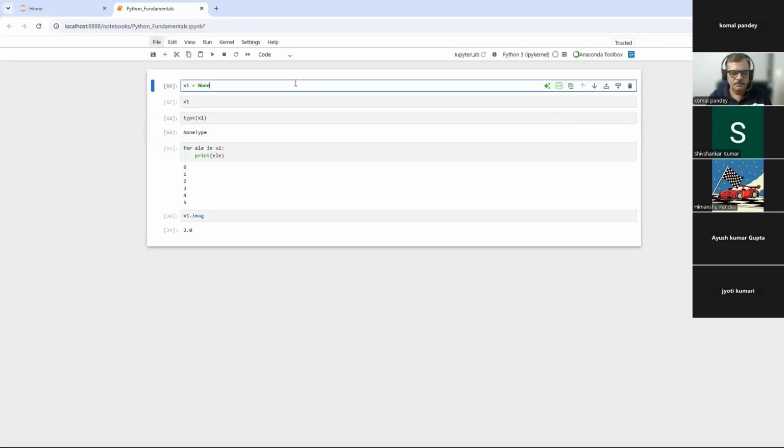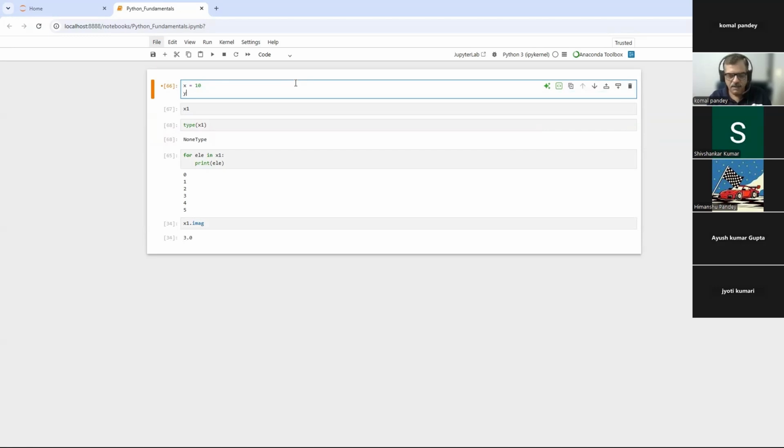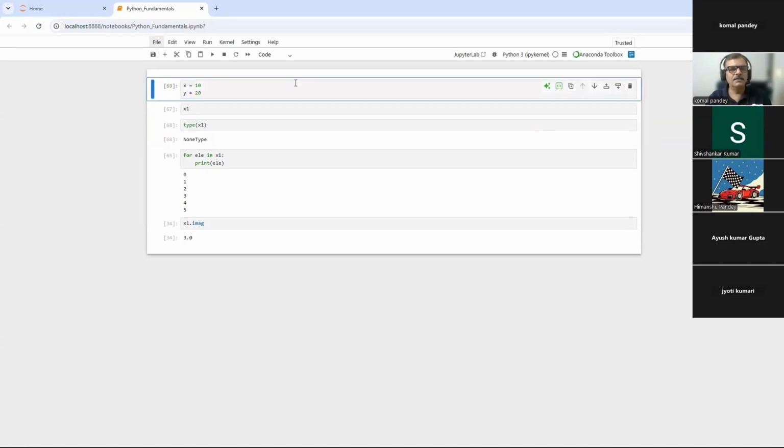I'll create two new variables here. Let's create x and set x to 10, and y to store 20. Run this cell. We have executed this cell, so now we have two variables: x has the value 10 and y has the value 20.